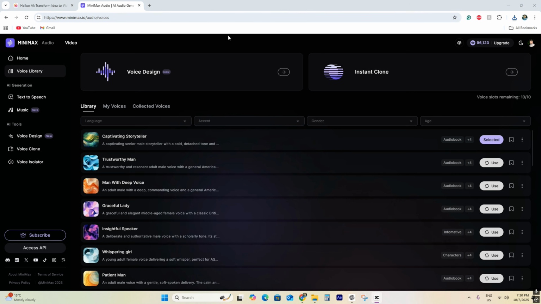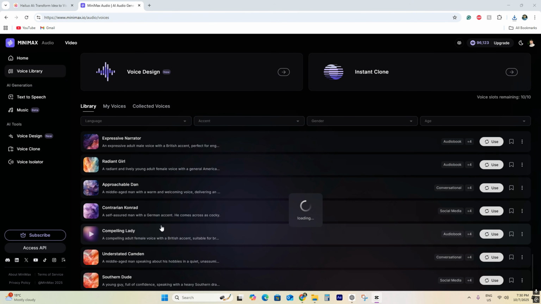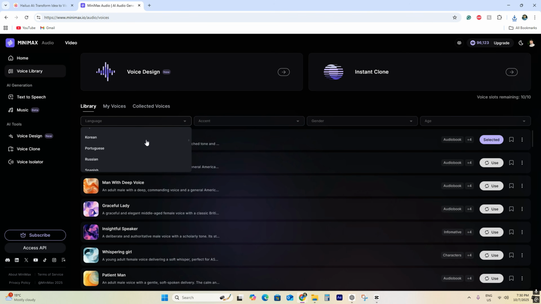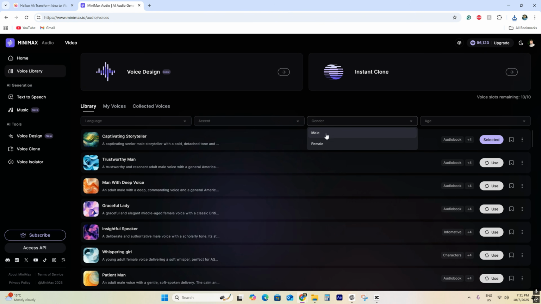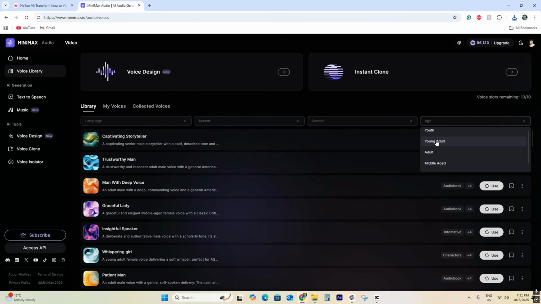Besides voice design and instant clone, you also have a wide range of built-in voices to choose from. You can select the language, there are multiple available, and even choose the accent. Right now, there are only a few options, but I'm sure they'll add more in the future. You can also pick the gender, and finally, the age of the voice. There are 5 age options. Let's test one.